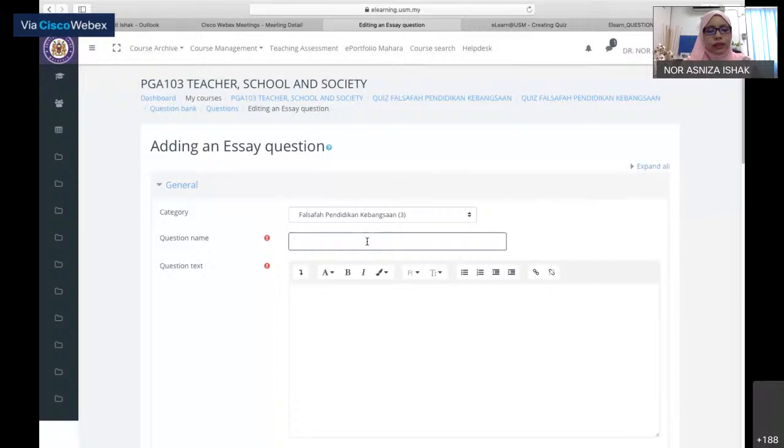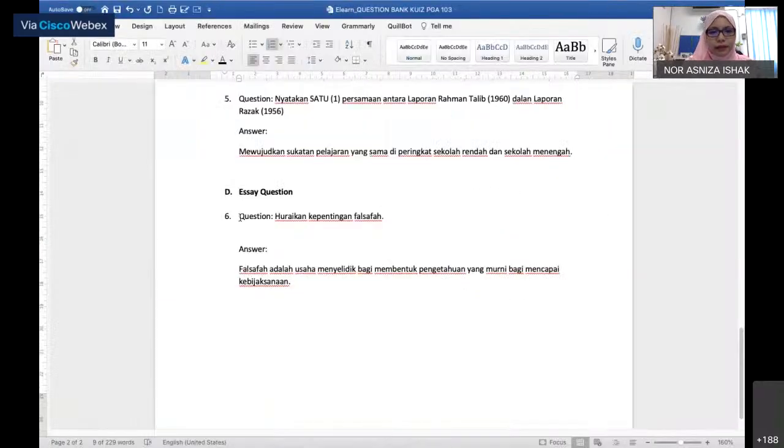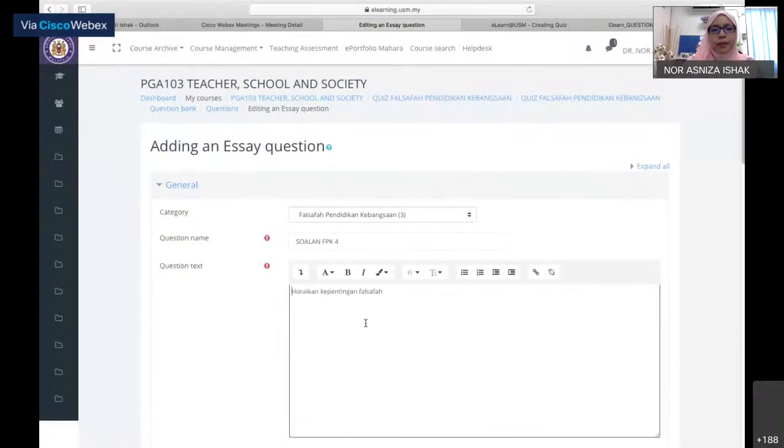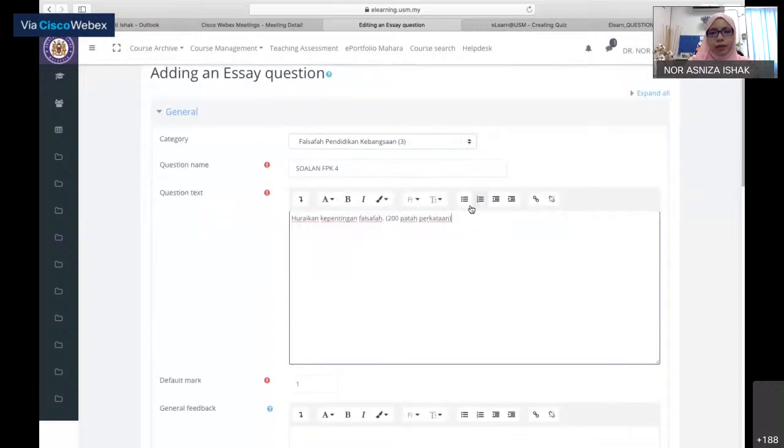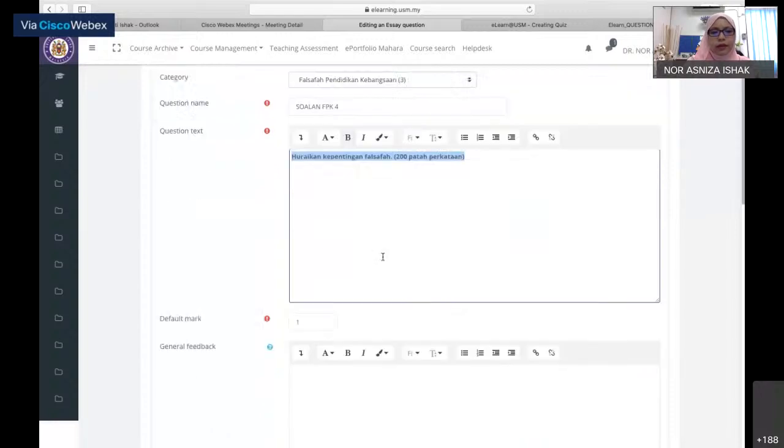So this is soalan FPK 4, for example. And the question text is Uraikan kepentingan falsafah. Uraikan kepentingan falsafah. Let's say I want them to write it in 200 patah perkataan, 200 words. Okay. Boleh. Right.